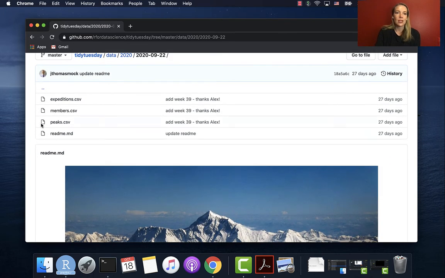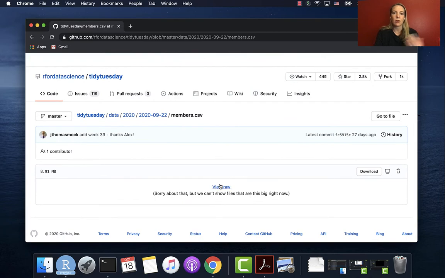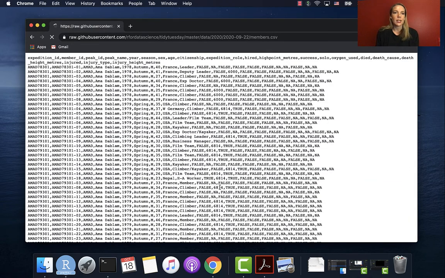So let's come up and let's take a look at this data set that's about members. Because I think that's got some interesting information, like where they're from. So if we look at the raw data set here, we can see that we've got things like the expedition ID, a member ID. So I guess that's separate for every member. Some information about the peak that they're climbing. I think that this might join up with some of the other data frames that they had. The peak name, the year, season, sex, age, citizenship, expedition role, if they were hired or not. I'm guessing this is maybe as high as they got, if they had maybe success in reaching the peak, solo or not, if they used oxygen, if they died, if they did, what the cause was, how high they were, if they were injured, the injury type, the injury height.